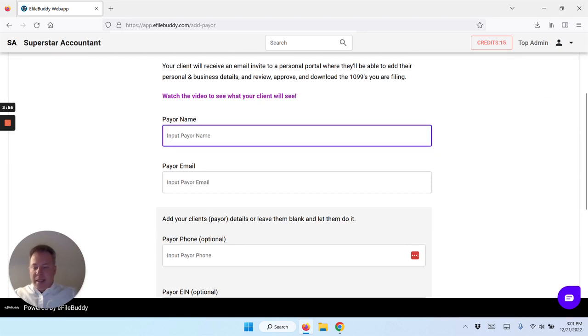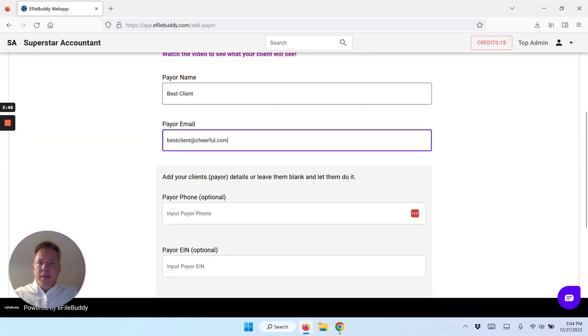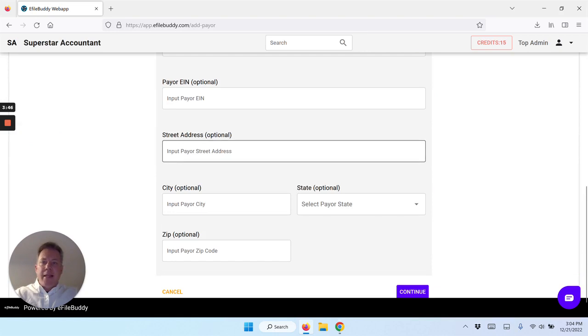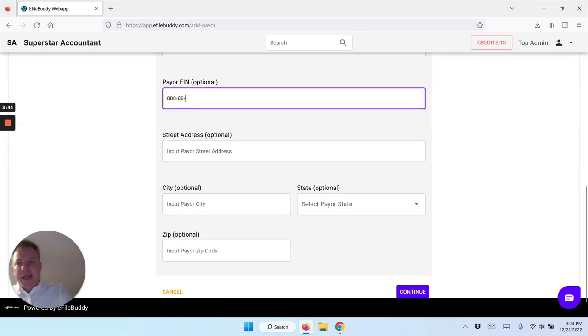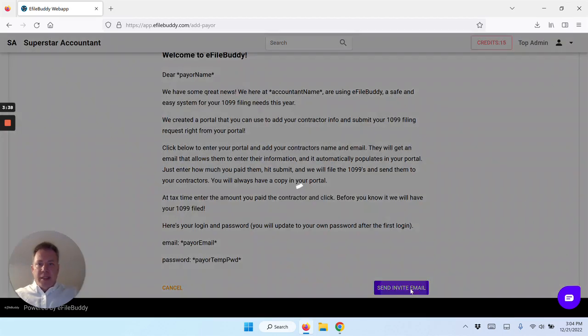We enter the client's name and email. We can enter any additional info we want. In this case, I'm going to enter their EIN because Best Client does not know their own EIN. We hit continue. We send the invite email.